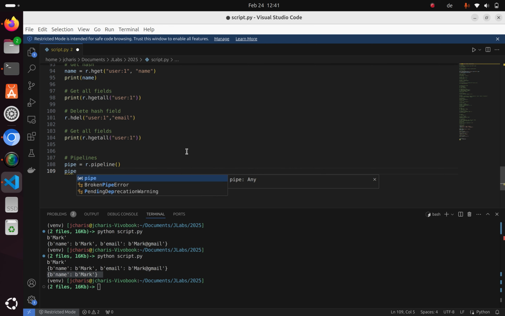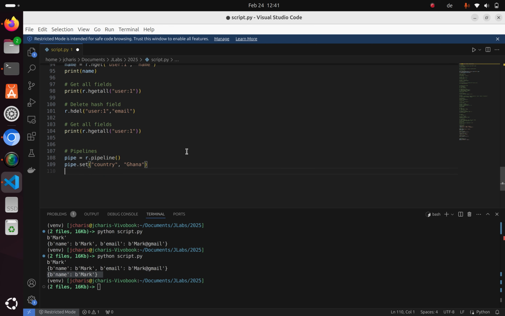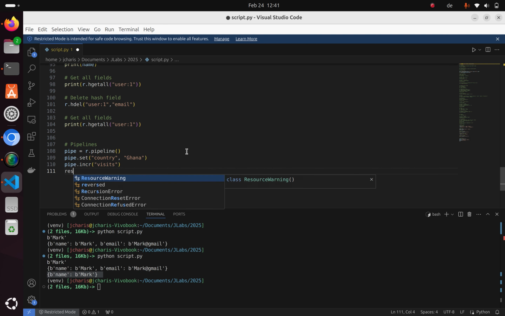Very simple. So pipe.set, then I can say, okay, this is going to be the country, and then let's say the country name. Got it, right? Something like that. Then pipe.incr my visit, if there is something like that, and then you can now print the result. So result is going to be pipe.execute.